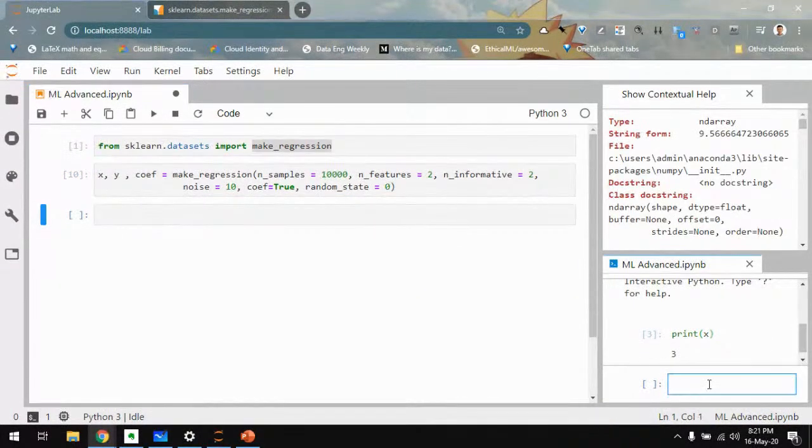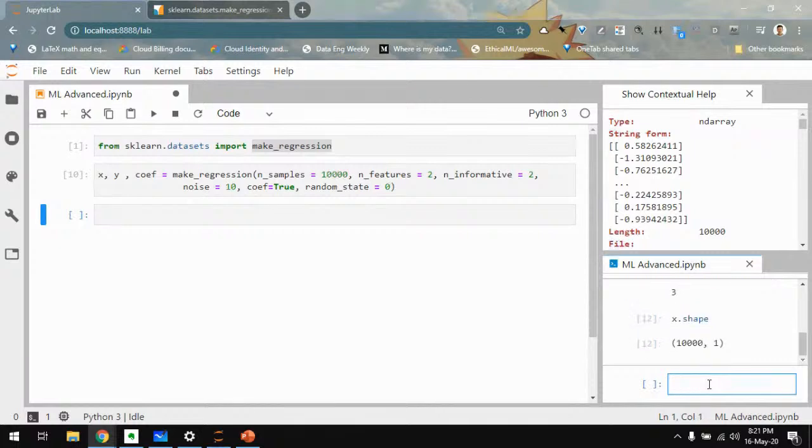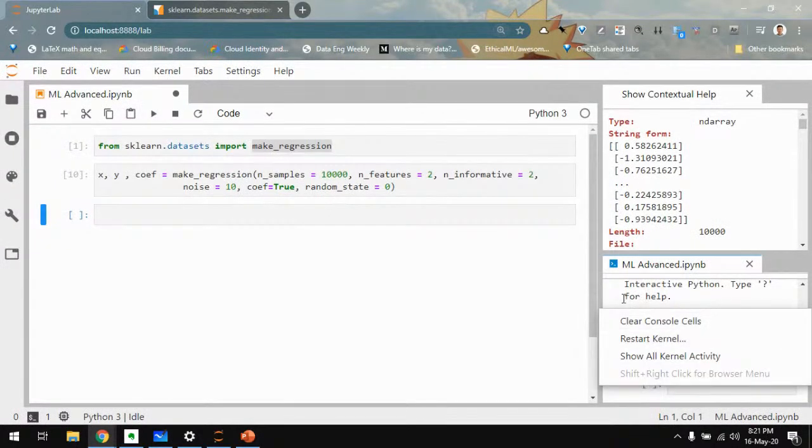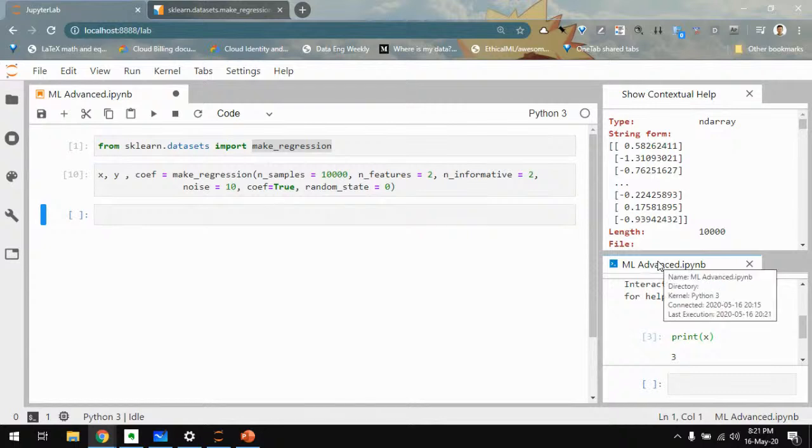This thing we should have done here. X dot shape, what is X dot shape? It's something. Okay, so this is how it is, and let me see if I can selectively zoom out just this part. No, I can't. Would have been fun if I could do that though. Anyways, okay, now let's see.